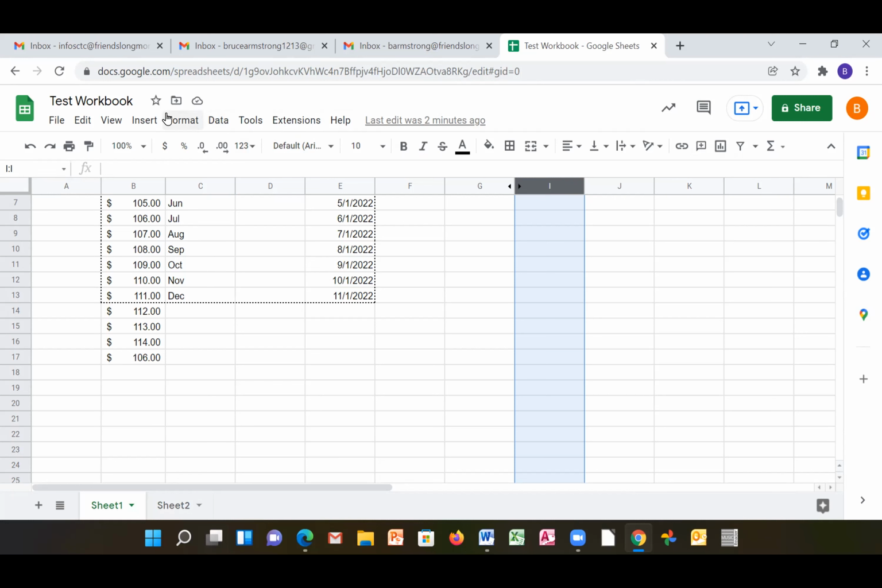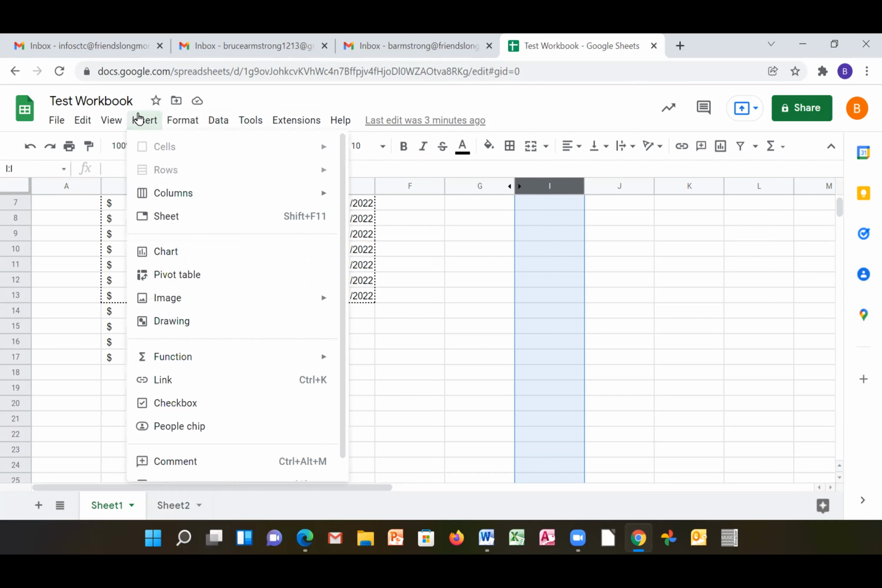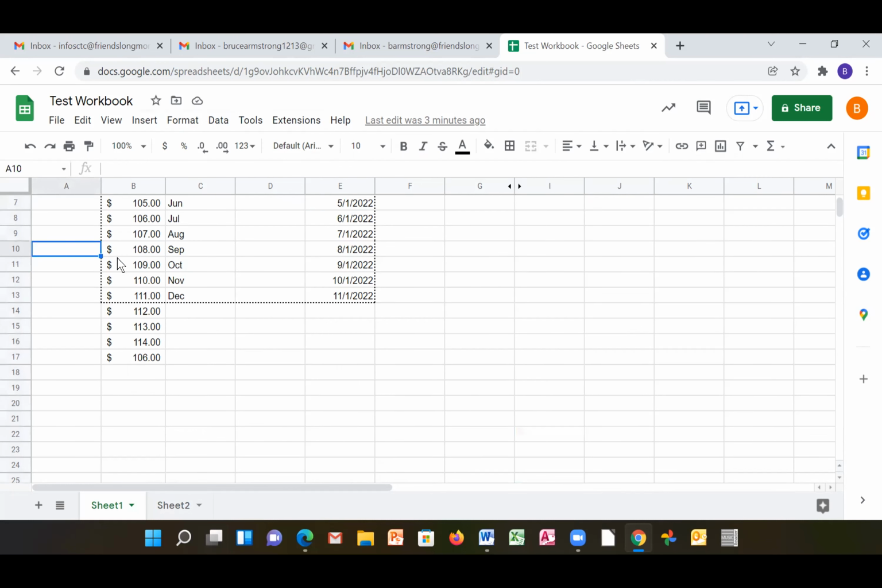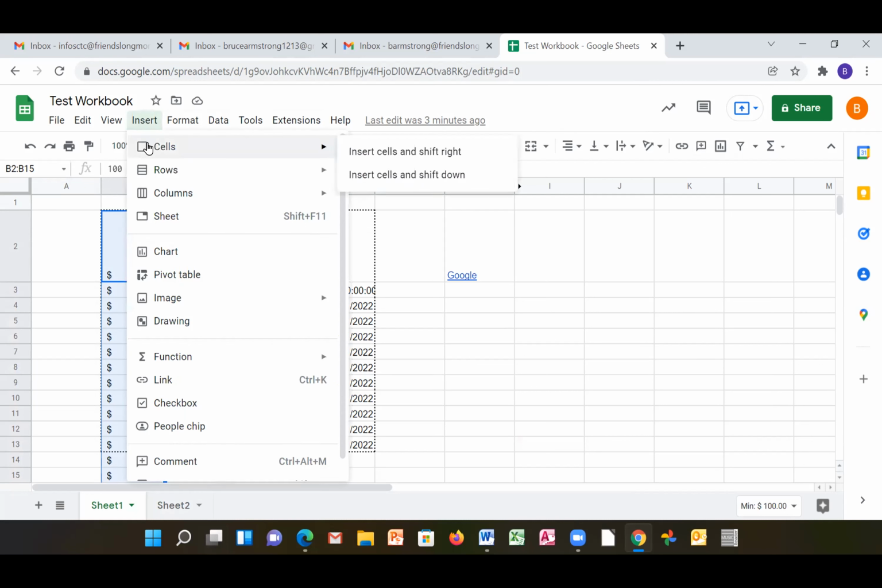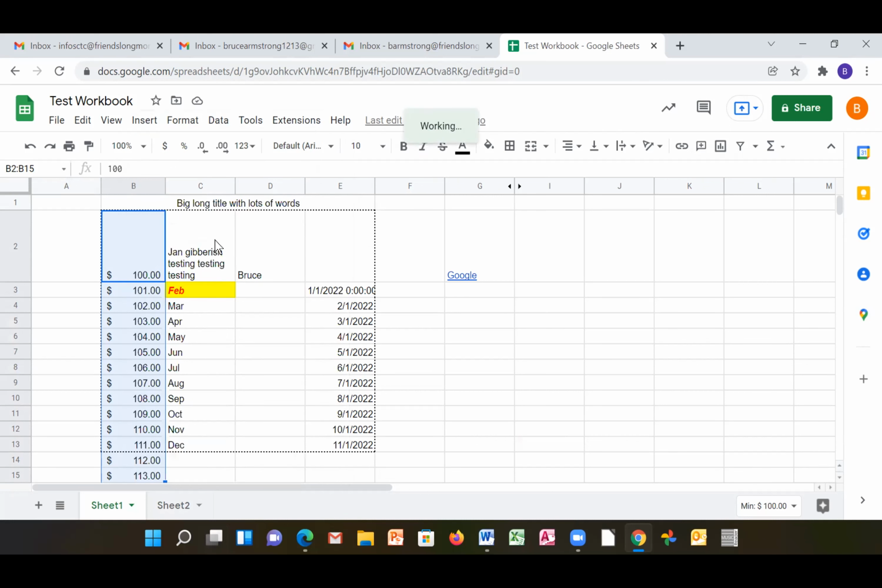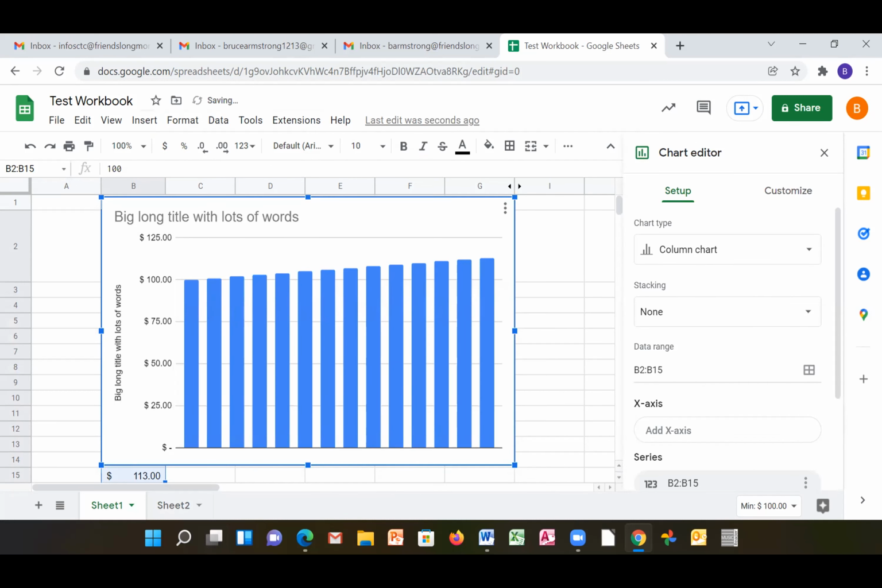Yes, and there's another thing. I was just going to show some of the things up at the top here. You can insert a chart. Let me pick this stuff here and highlight it, and then I'm going to insert a chart. Oh my, it creates the chart for me. Okay, Bruce, does Excel do that too? Yes, Excel does that. And it's stuck the chart right in the middle of the spreadsheet. Way cool.